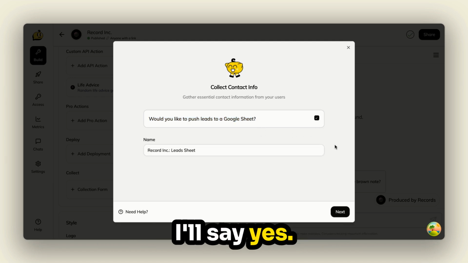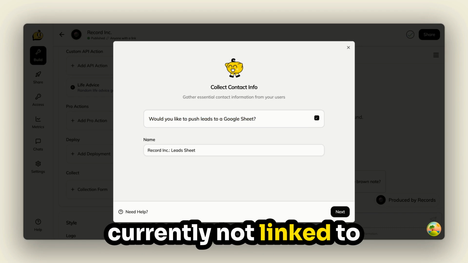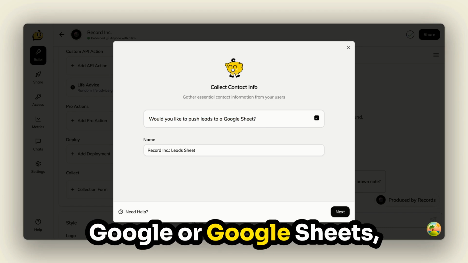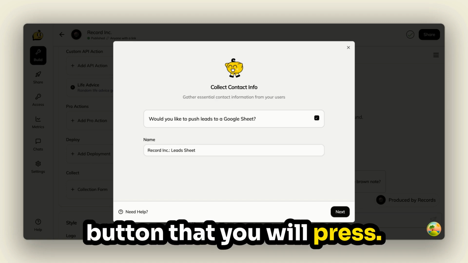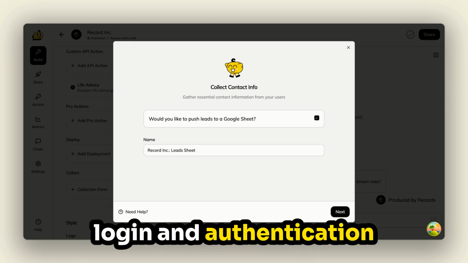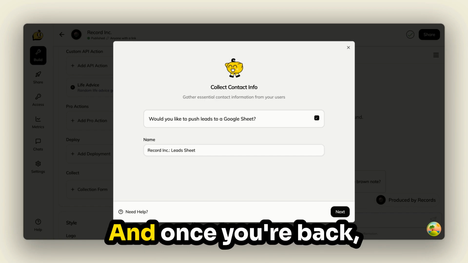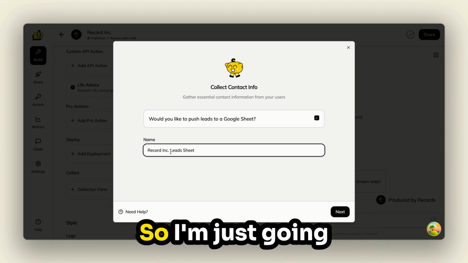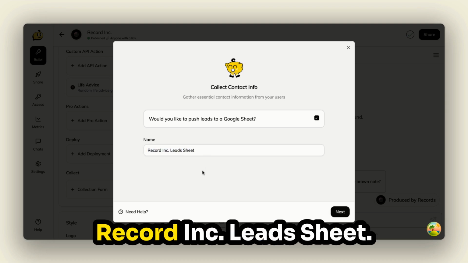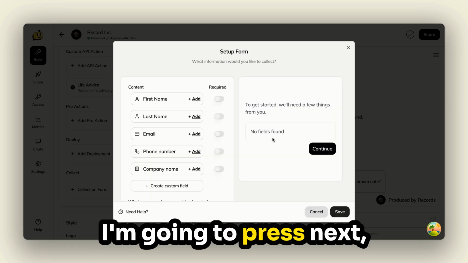I'll say yes. If your account is currently not linked to Google or Google Sheets, it's going to give you a button that you will press and you'll go through the login and authentication flow for that. And once you're back, it'll ask you to name it. So I'm just going to leave it as is, Record Inc. Leads Sheet. I'm going to press next.